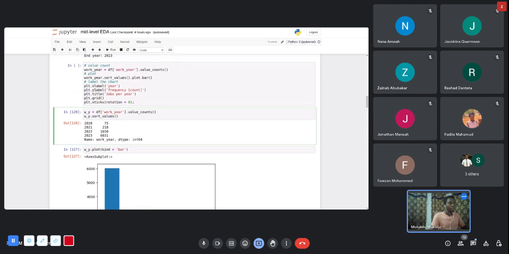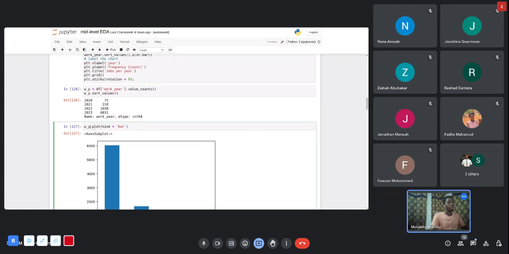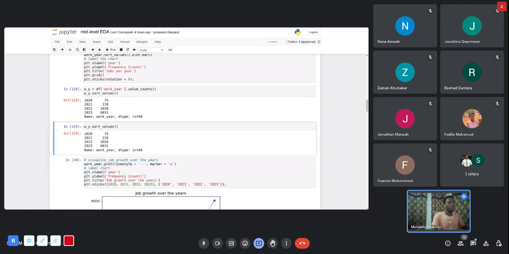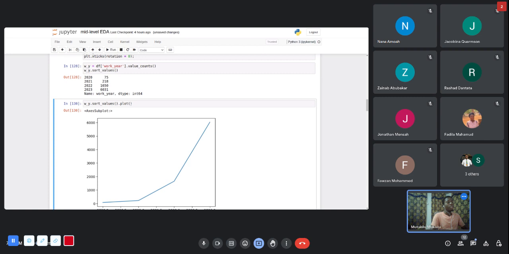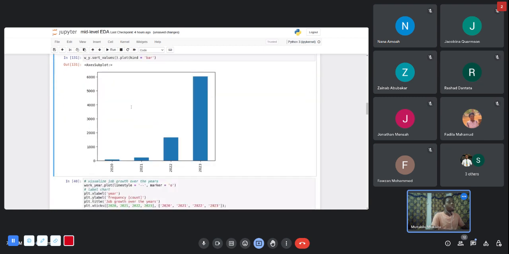So now, before we plot, let me clean this. Before we plot, we want to sort the values first. So after sorting, we get this, then we plot. With plotting, if I do just plot, you see I get a line chart. Maybe I don't want that right now. I want a bar chart, which is kind equals bar. Now you can see that it has changed the other way around: 2020, 21, 22, 23.